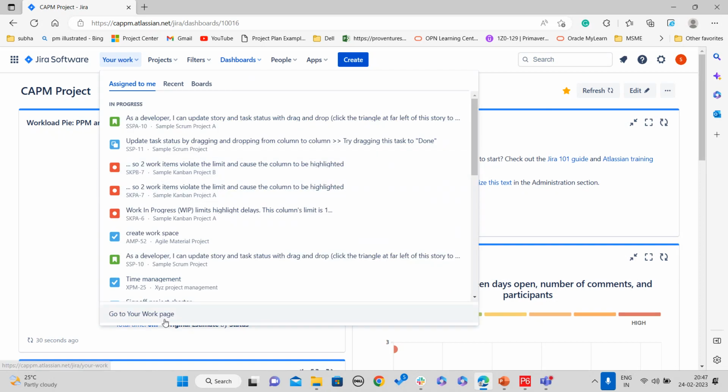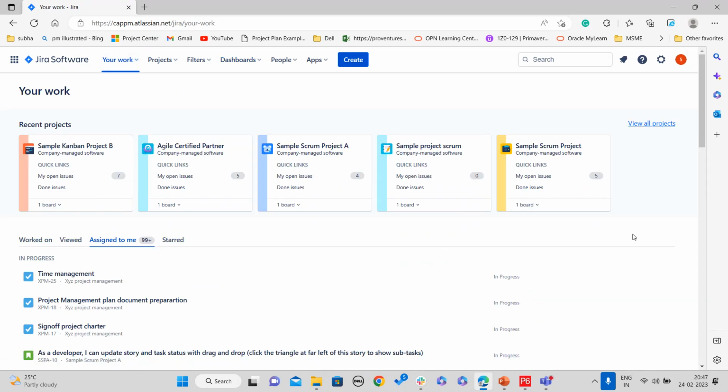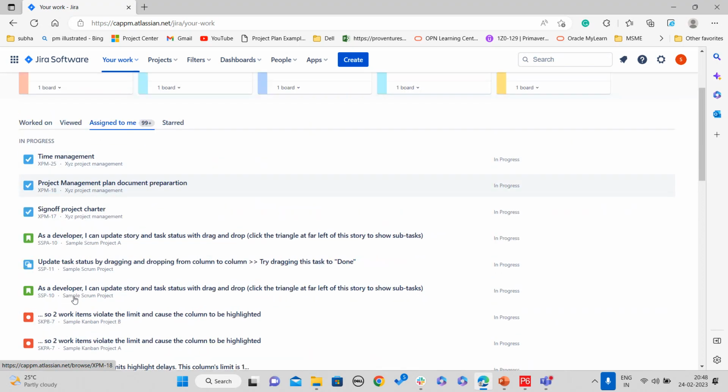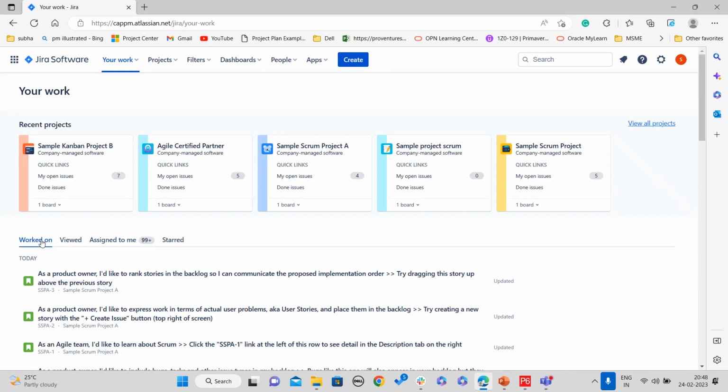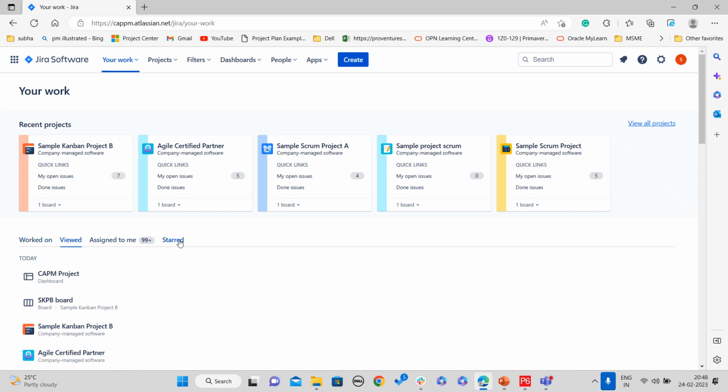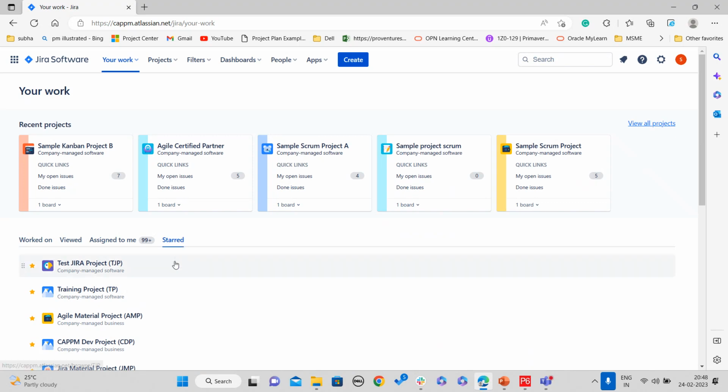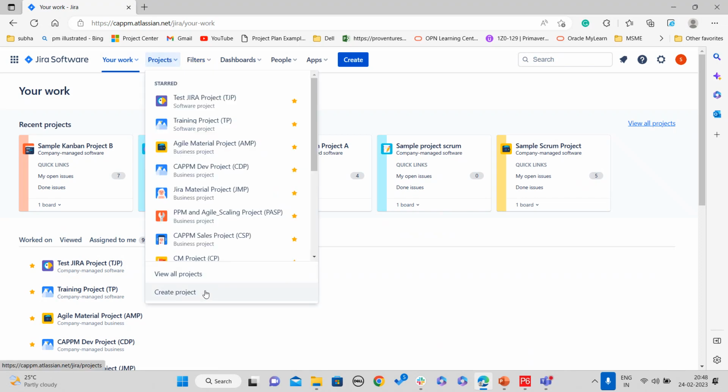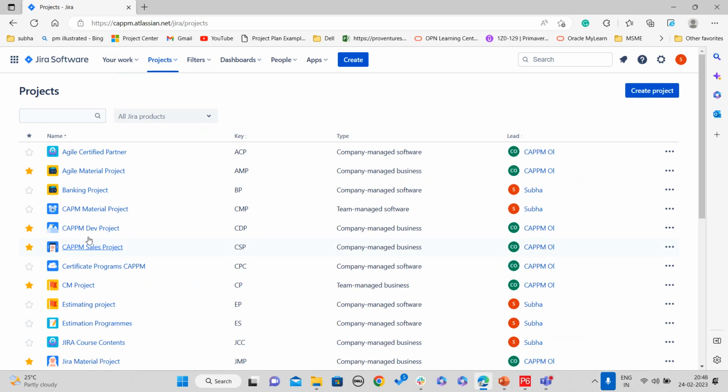And your work page. This work page is a user workspace. Here you can see the issues assigned to the particular user, what projects or issues the current user is working on, viewed projects, and favorite projects that can be starred here, and recent projects are also listed. So this is the workspace for the current user. These are the features available in Jira.